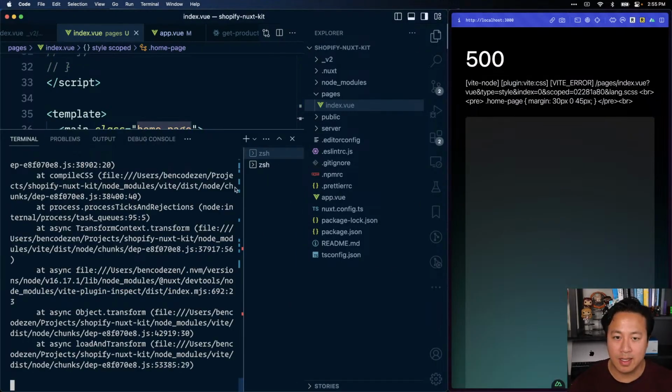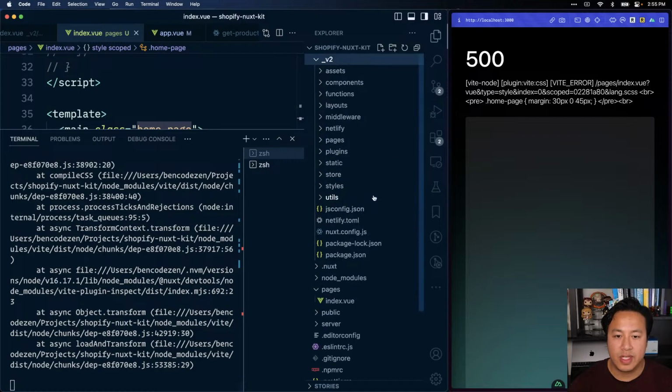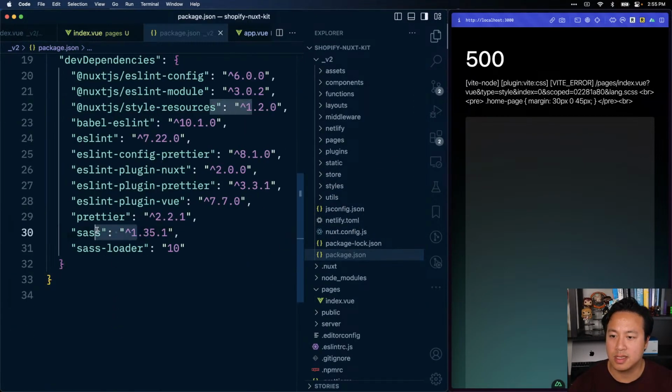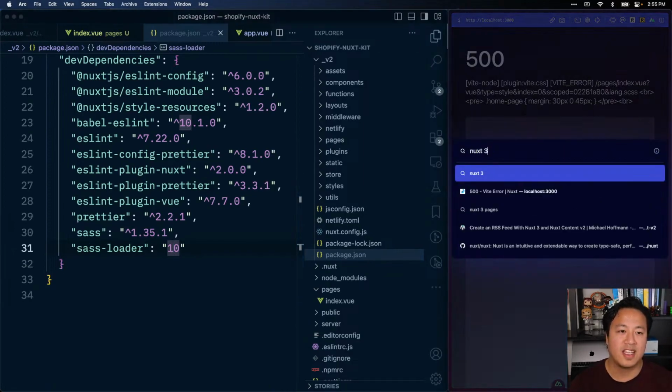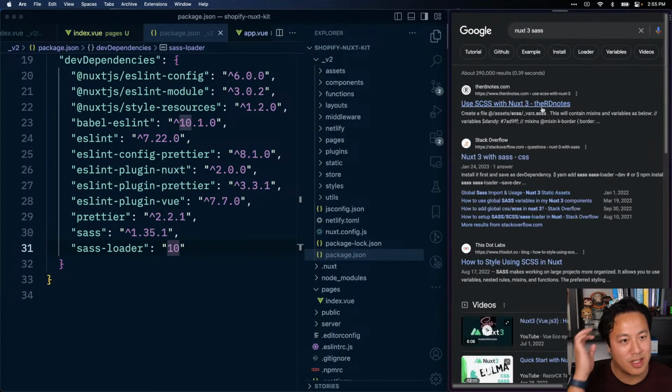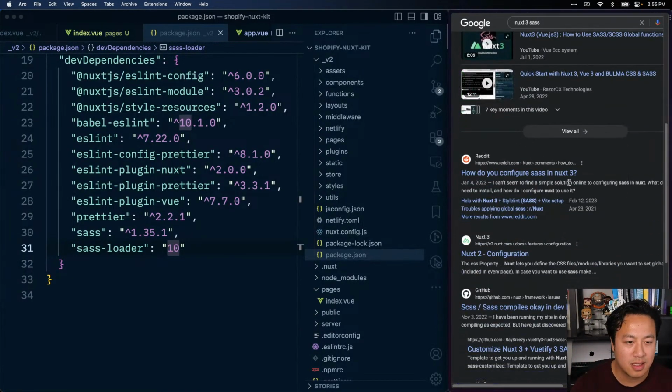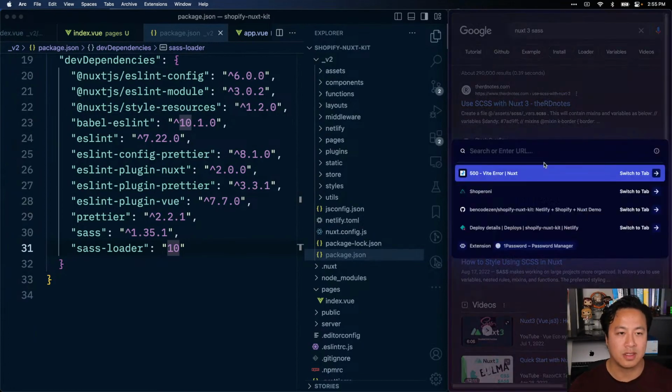Sass not found. First things first, we got to install the Sass package. The way we did this in V2 was we installed sass and sass-loader. But for those of us who have used Sass, Sass has just been a little bit tricky with the installation because, oh, that's interesting that it's not the first result.